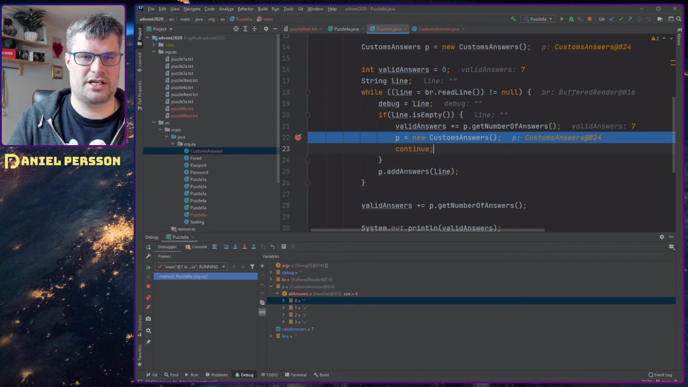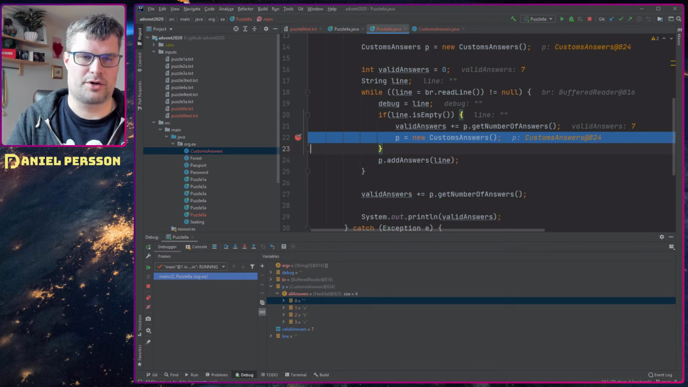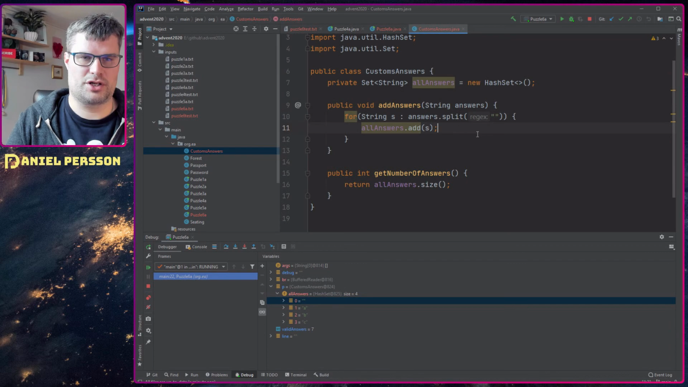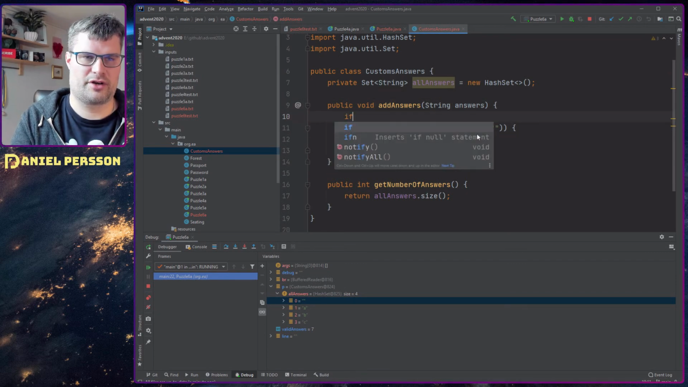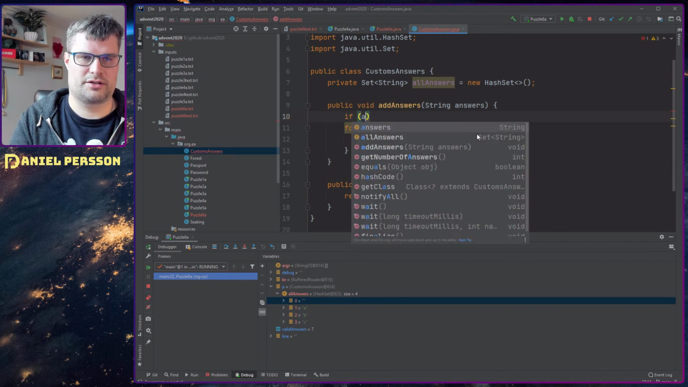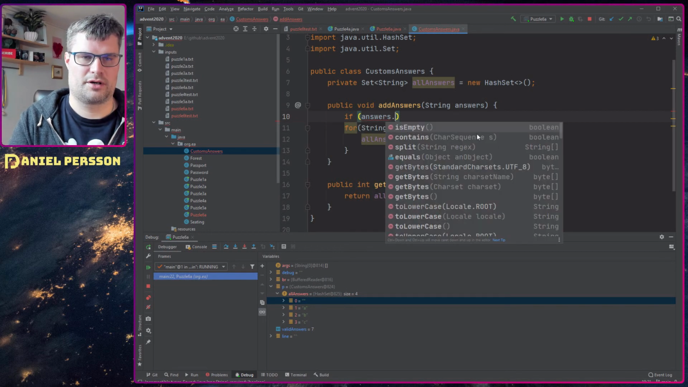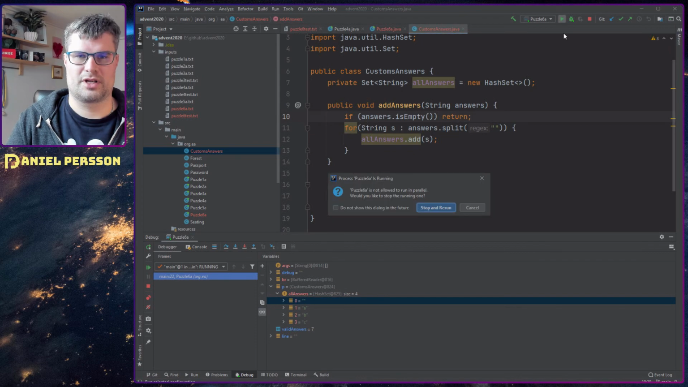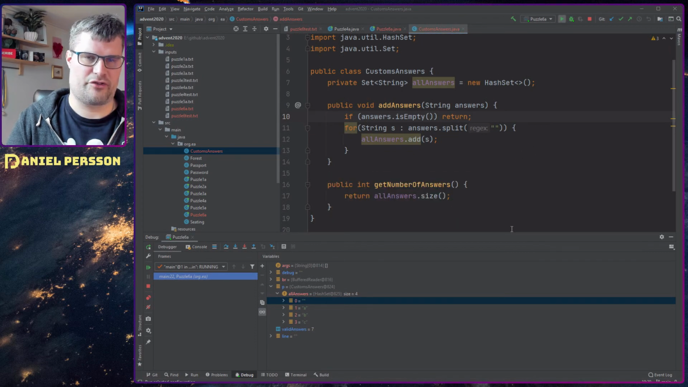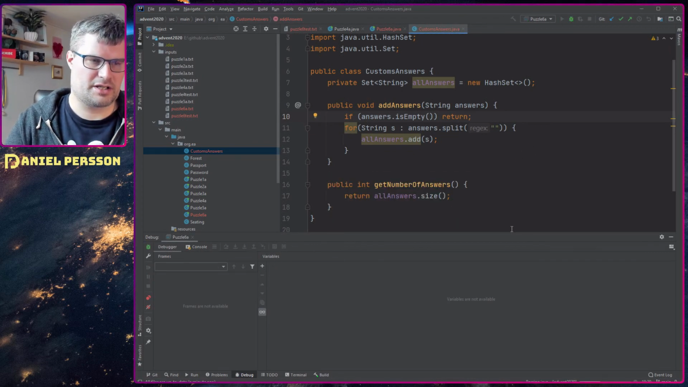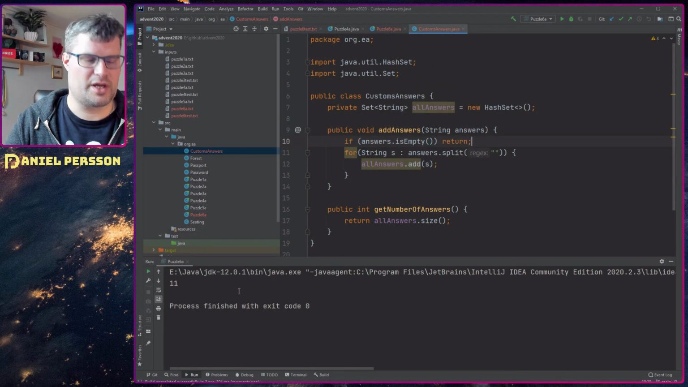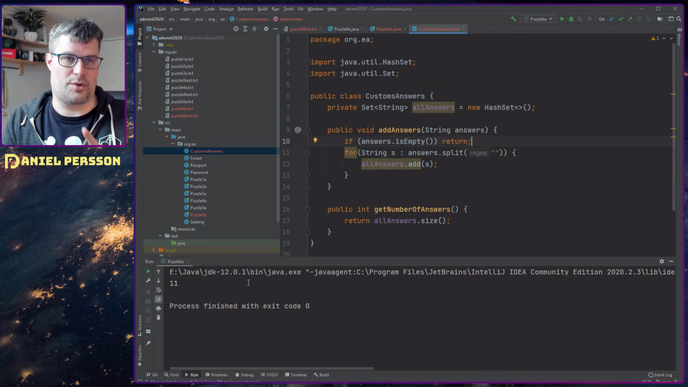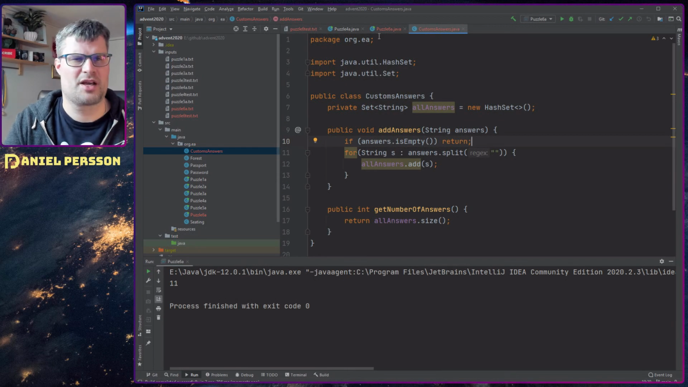So let's do a continue here. Or should we just do this? If answers are empty, return. I think that will be safer. Let's test that out and see what we get. We get 11. So that's correct for this puzzle input.